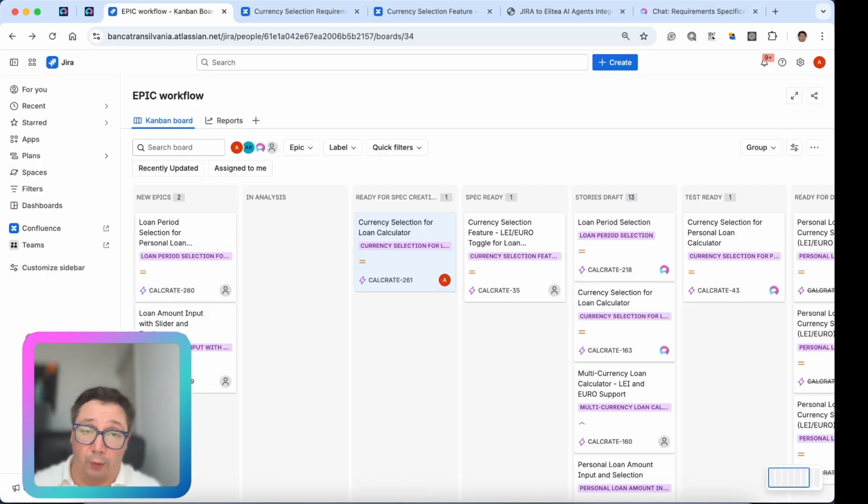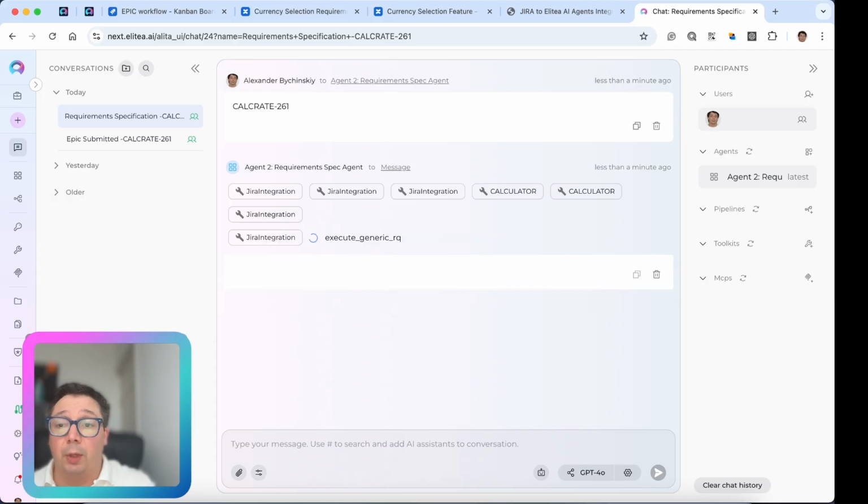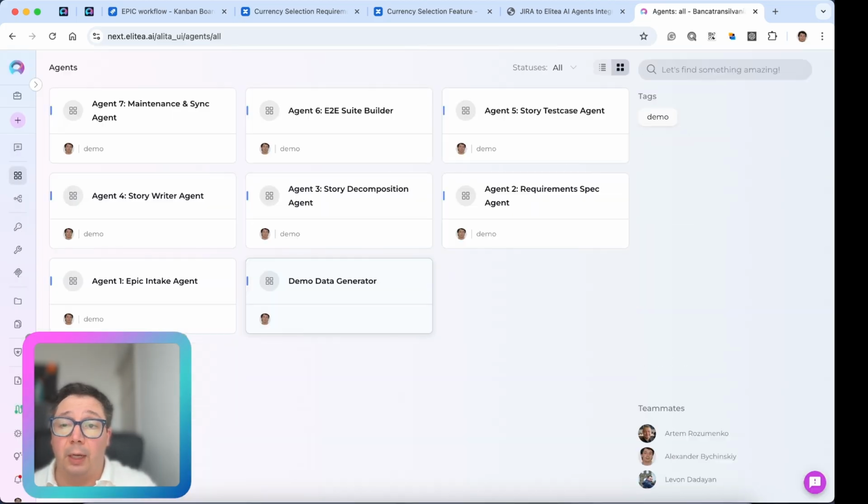Let me explain how it works. There are a couple of agents, and they act as specialists in a particular area, and each of those agents is dedicated to a particular stage. So eventually we get to the point where we have all the stories written, and once we review and approve them and clarify some points, they are detailed, and then for those detailed user stories, test cases are created.